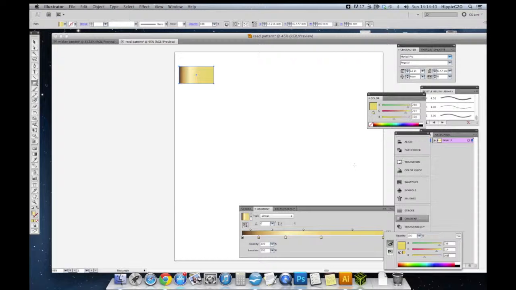Okay, so that's now set to that. Okay, so you get a more kind of a pinky hue on that one. So you'll end up with something that looks like this.